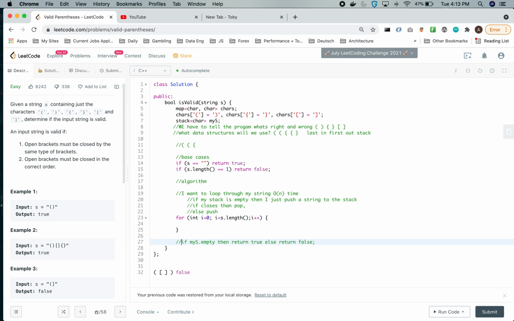The way I can write this is to return s.empty(), because if s.empty() is true, the stack is empty and it returns true, and if not empty, it returns false. So I can just have it like that. So what I can write here is the loop, and it's going to loop through every single one of them. So for the left bracket, the right bracket, I'm going to check: is my stack empty?